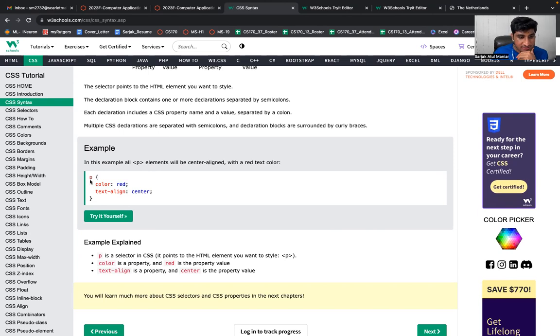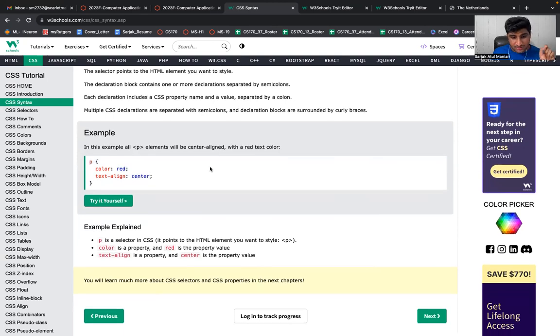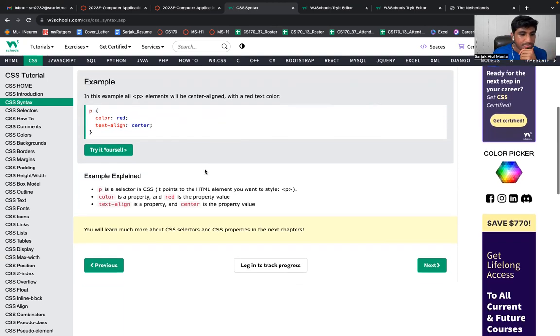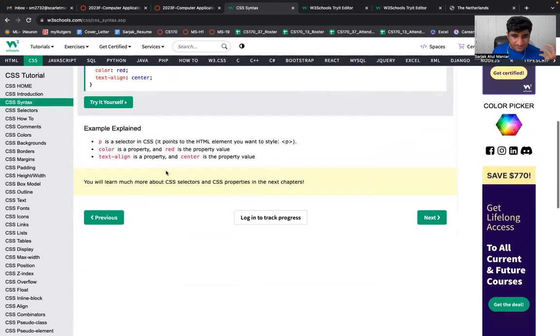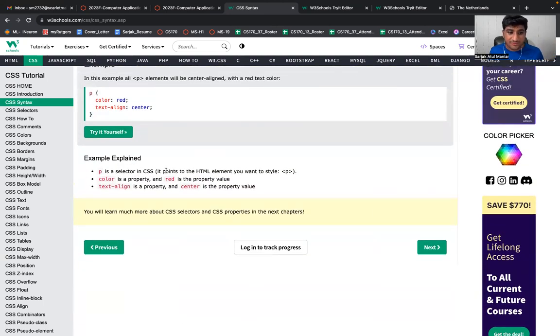For example, you can see that we have added our CSS styling for the P elements, which is the paragraph element, where we say put the color as red and the text align as center. So what it does is it centers the text and colors the content in red. It's very easy to add different kinds of styling to different kinds of tags.